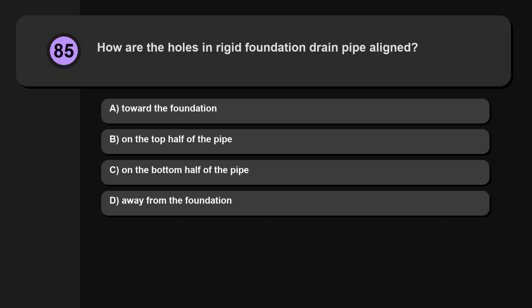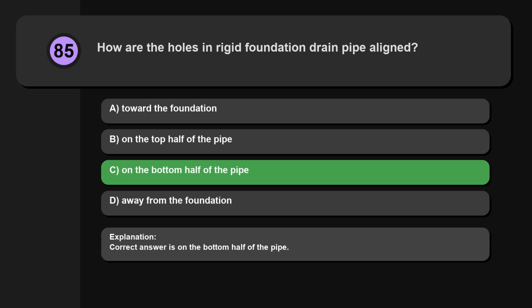Question 85. How are the holes in rigid foundation drain pipe aligned? Option A, toward the foundation. Option B, on the top half of the pipe. Option C, on the bottom half of the pipe. Option D, away from the foundation. The correct answer is option C, on the bottom half of the pipe.